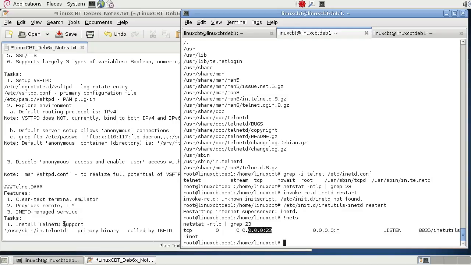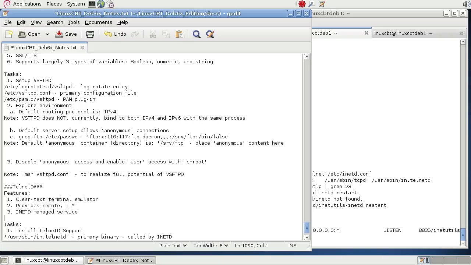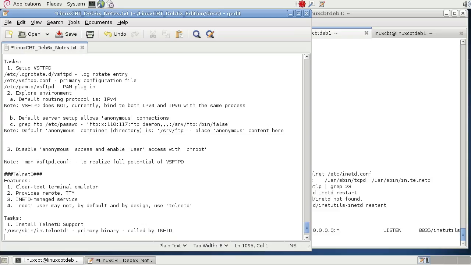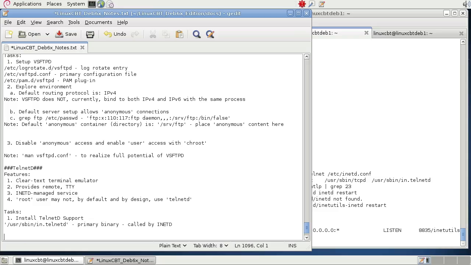We should also note, in standard Linux form, the root user may not, by default and by design, use Telnet. And that is because of the clear text transmission of the root credential. So unless you modify the secure TTY file, you will not be able to allow root to log in. So it's installed, and let's just note what we indicated to install it. That was aptitude install telnetd, but we could have also installed the virtual package telnet-server.